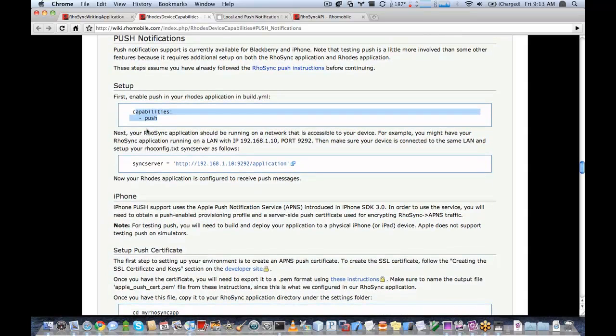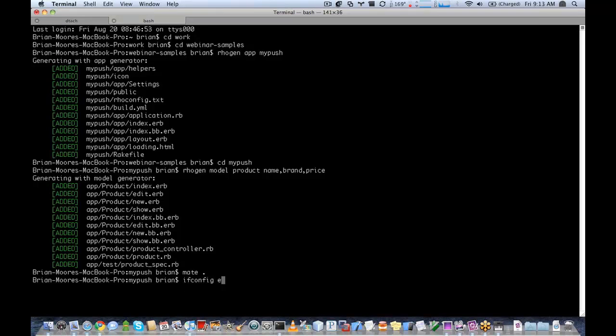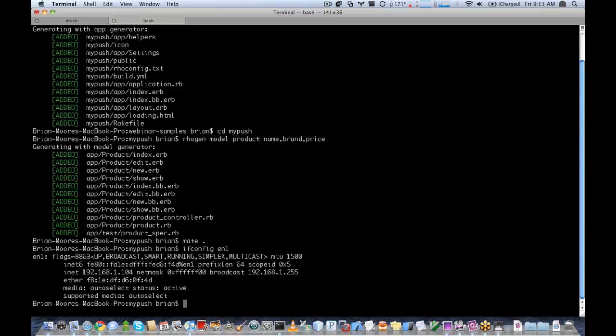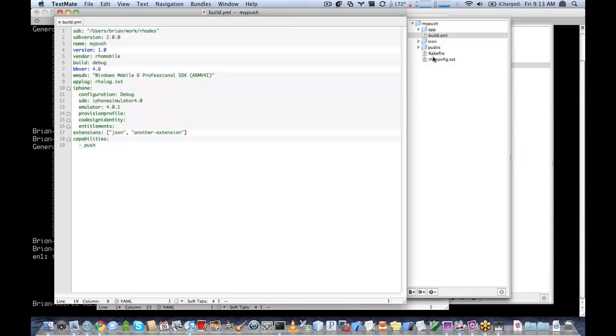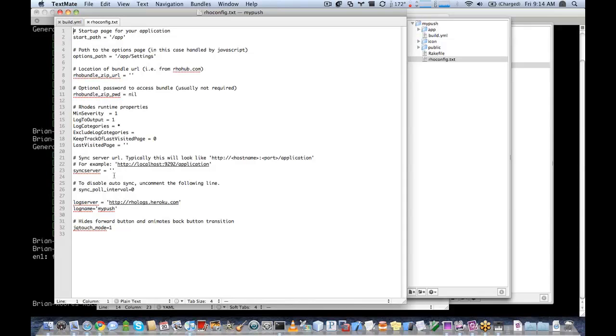The second thing that's very important: you must set the RhoSync application IP to something that is available to your device. For example, 192.168.1.10. So let's open our terminal and figure out what our IP address is. Here it is, 192.168.1.104. So we'll copy that and go back to our application and change our rhoconfig.txt to have the sync server be our IP address. And so this has to be your IP address, so when you are testing with the device, it can connect to the machine. It cannot be localhost.